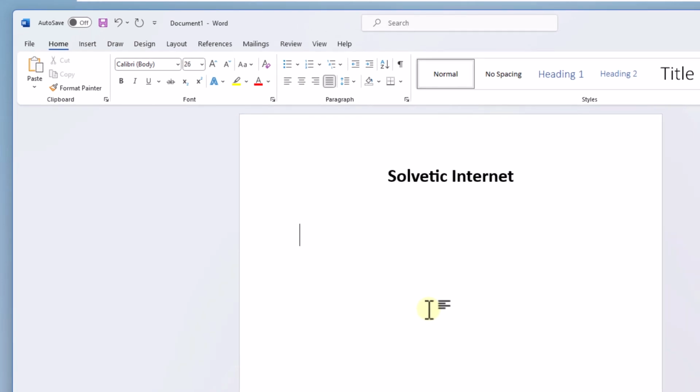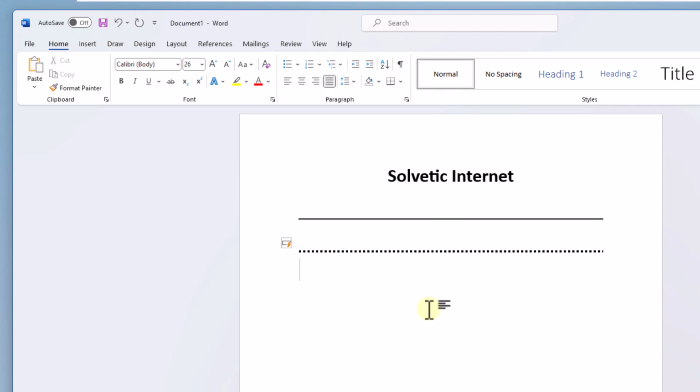To insert a line, you must type the underscore 3 or 4 times, then press Enter to create the line. Now enter the asterisk 3 or 4 times and press Enter to create a dotted line. Finally, you can enter the equal sign 3 or 4 times and press Enter to create the double line.